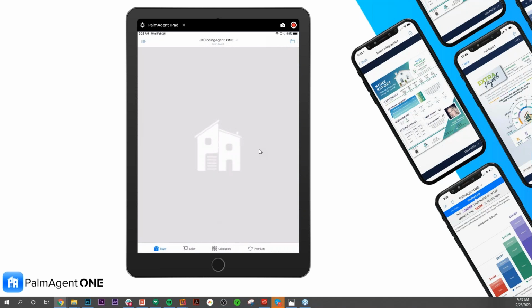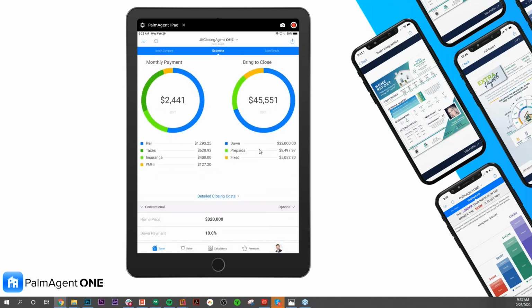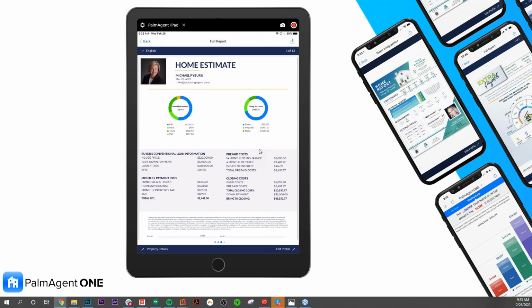So I want to show you guys how quick we can get to the results that we were just at. So I'm running this scenario, $320,000 scenario, hit compute. I've got my results here, share icon up there in the top right corner, send full report, and now I've got that great looking report. So it doesn't get any easier than that, you guys.